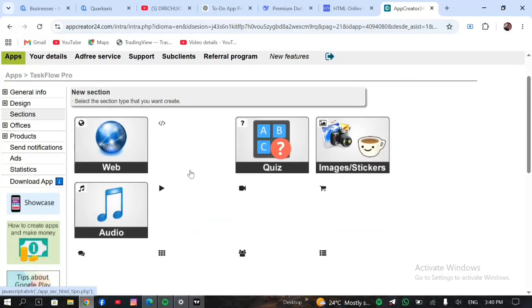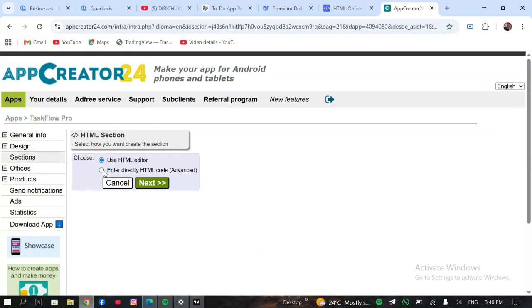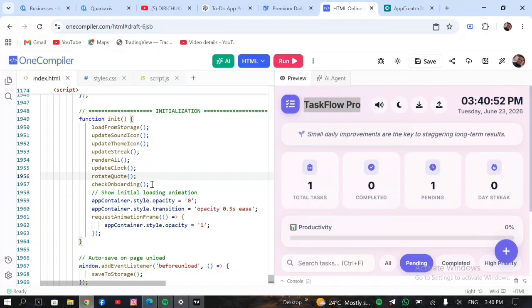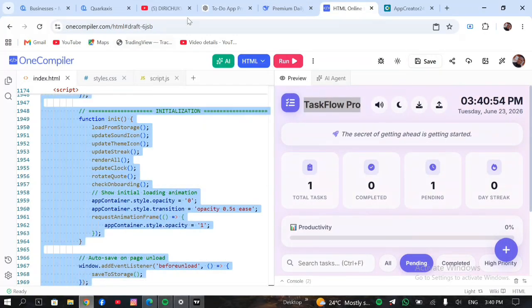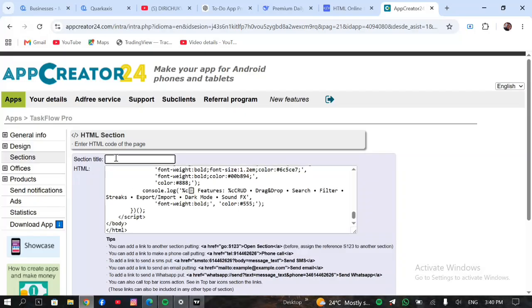And then select HTML here. Then use this second one, enter directly HTML code. Click on next. We're going to remove everything here, and then we'll go to this code and get it. Copy everything, go back to the app creator, and paste the code here. Then click here and put in home.